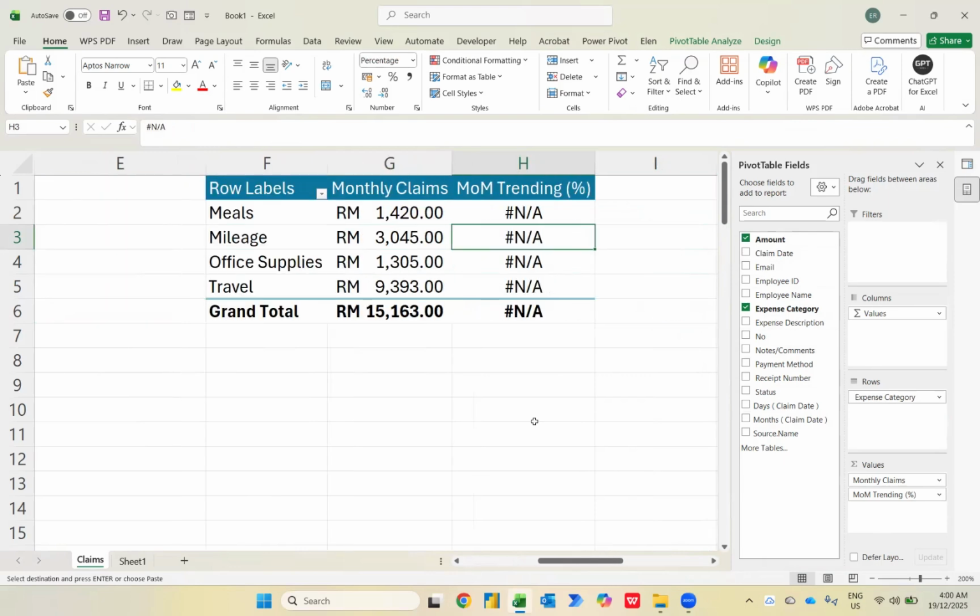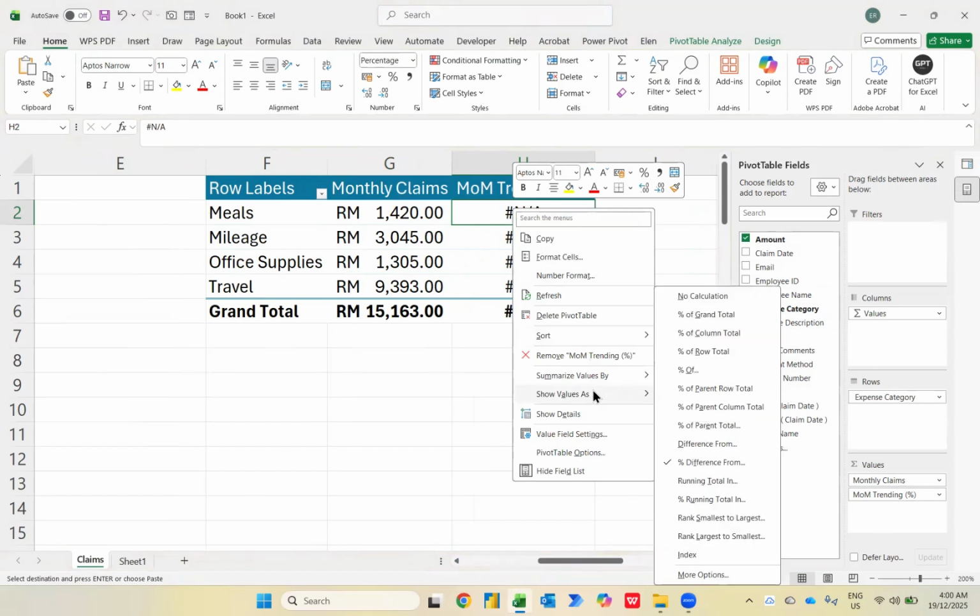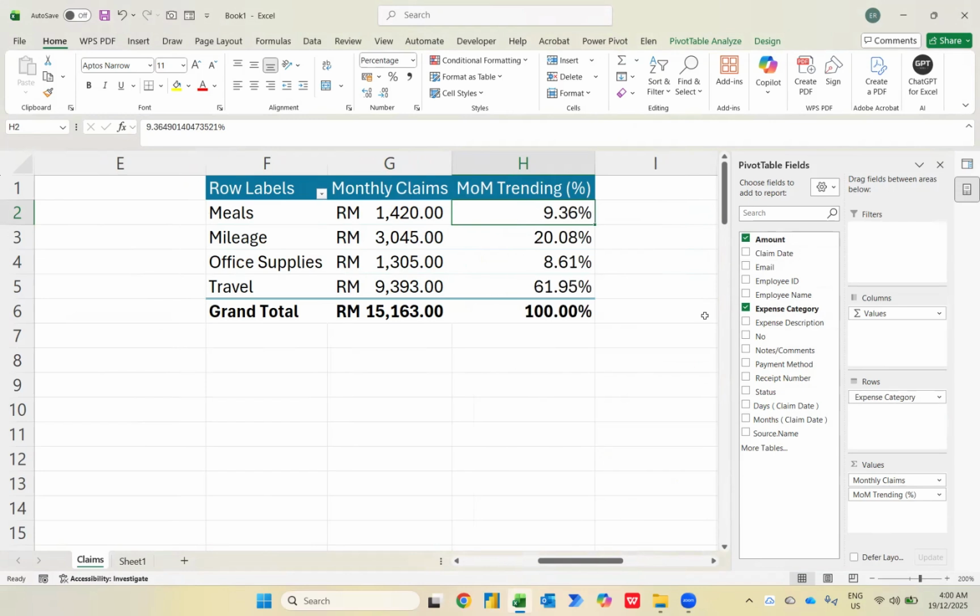And what I want to do right here is, instead of this trending, right click, I want to show value as, and I want to click percentage of grand total. So my manager can see what is the highest claim. So apparently traveling, because if you work in an audit firm or a consulting firm, you travel to the client office, you need to travel, you know, the mileage and so on.